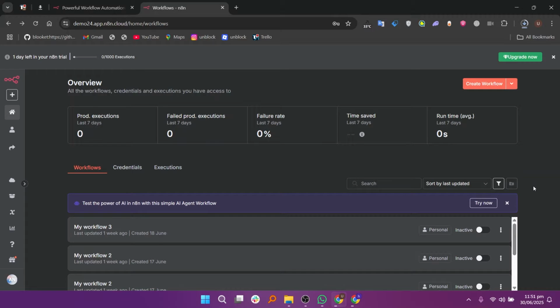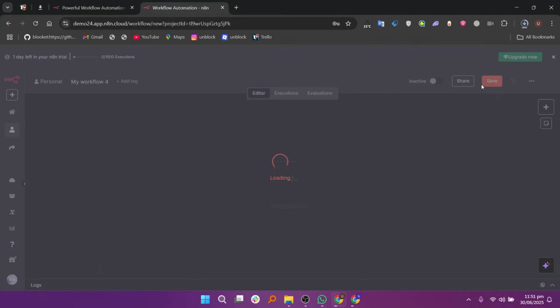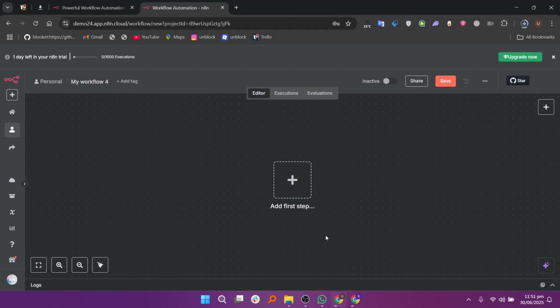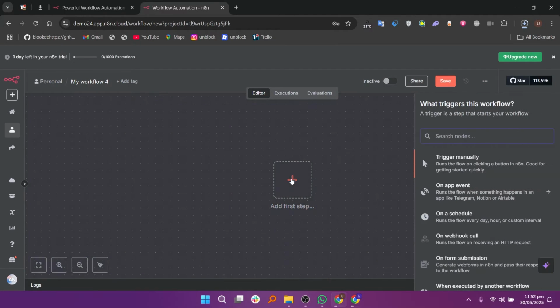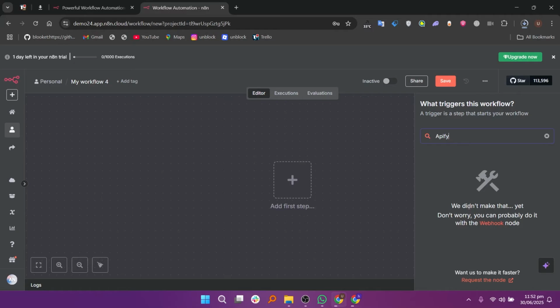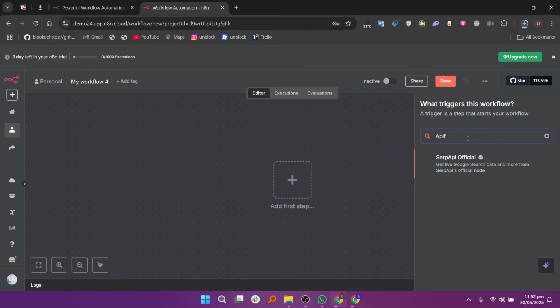First, go to the N8N website and make sure you log in to your account. Now click on Create Workflow to start building a new automation. Then click on Add First Step. In the search bar, type Apify, but you'll notice it doesn't appear in the list of built-in integrations. So instead, type HTTP and select the HTTP Request node.